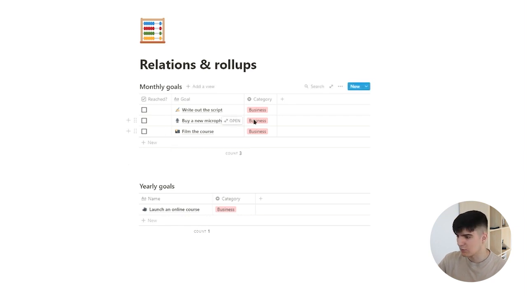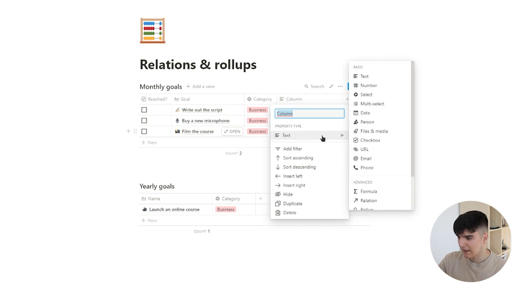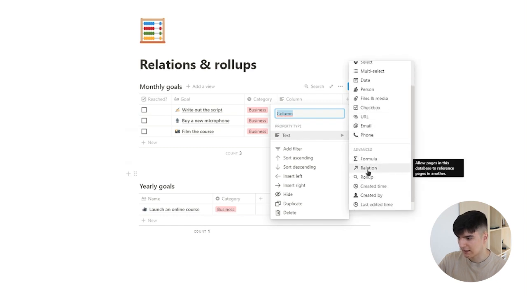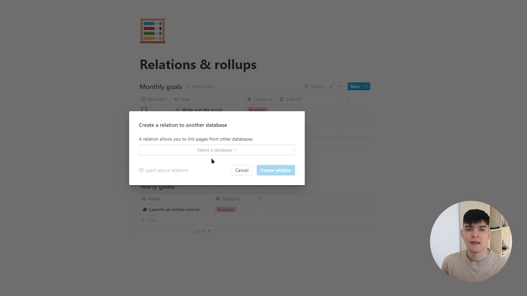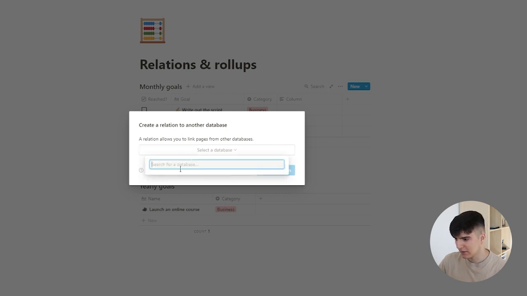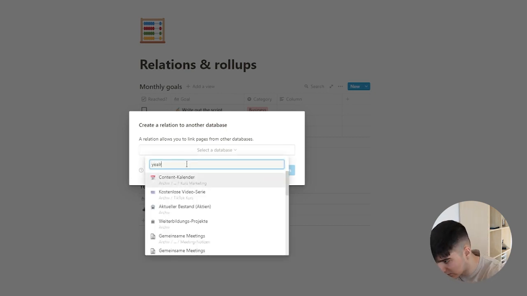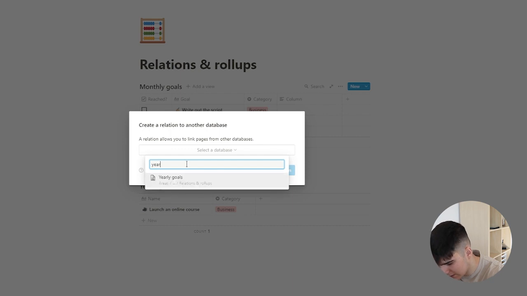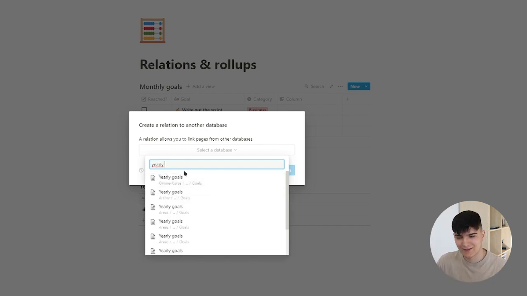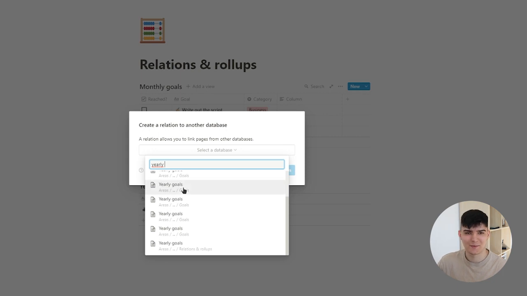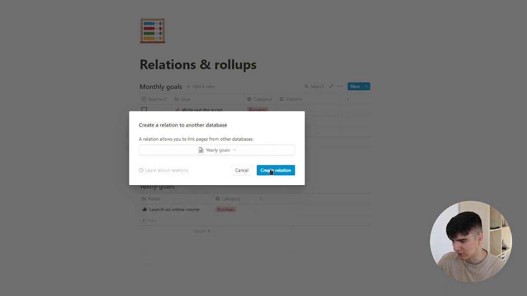So what we can do is we can create a new property right here. Click on this little plus button and then go down right here to advanced and click on relation. Now we can actually choose what database we want to relate to the monthly goals database. So we'll click on select a database and we'll search for yearly goals. Whoops, like that. Now I've got lots and lots of different yearly goals databases. We could have set up lots and lots for these kinds of tutorial videos, but in this case I will choose the one down here. And then click on create relation.